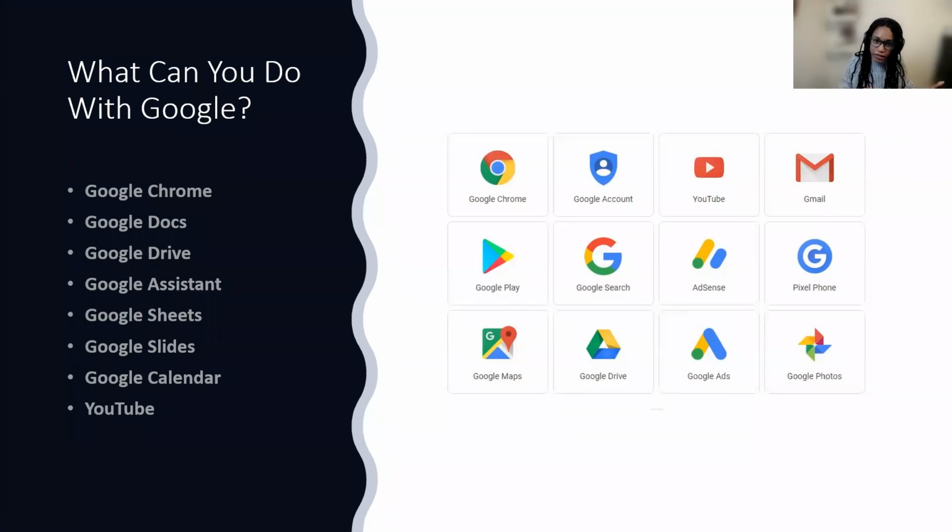Google Slides is your answer to PowerPoint presentations and things like that. Google Calendar helps you stay organized and on top of your appointments. And YouTube, of course, is the most popular video sharing platform. And these are all Google tools that you can use with your Google account. A lot of these things we'll be learning about in a lot more depth coming up soon. But to use any of these services, our first step is going to be to create that Google account.